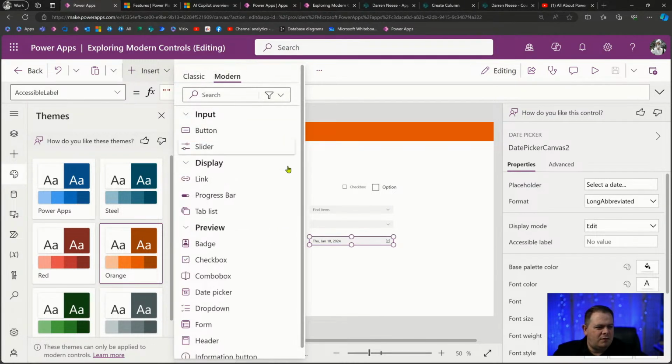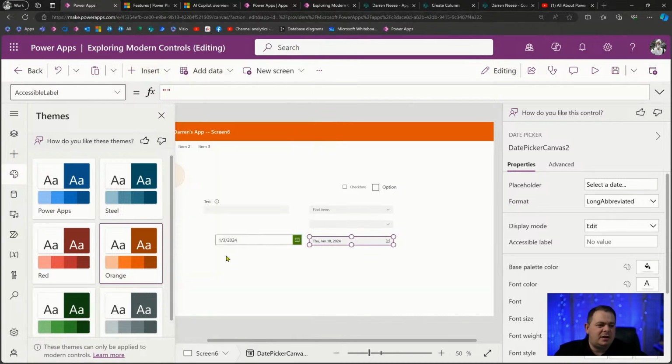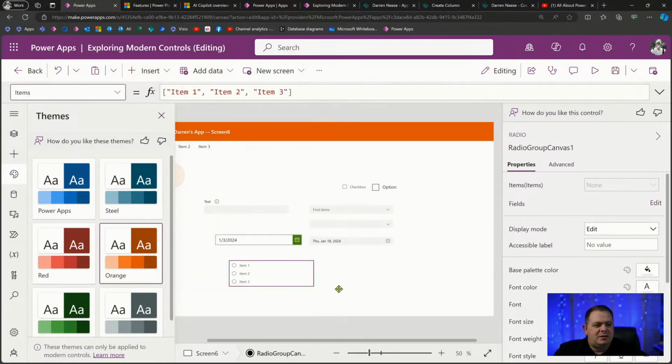So let me bring over, okay, we did look at the form control. We looked at the header control. We looked at the information. Let's look at the radio. I would have to say the radio button looks so much nicer than the classic one.